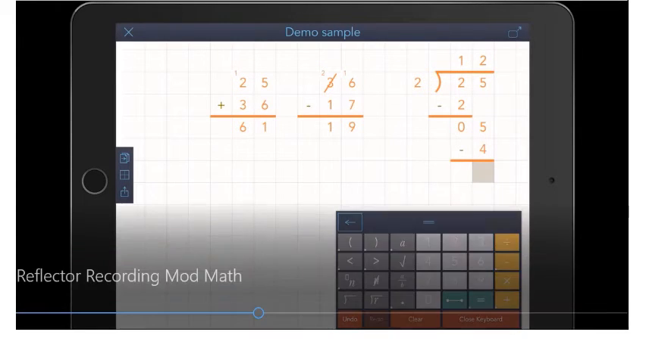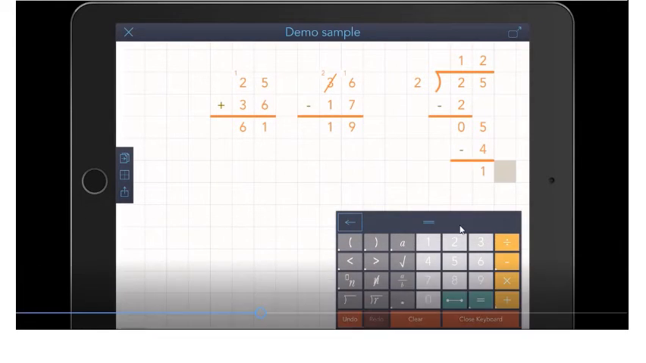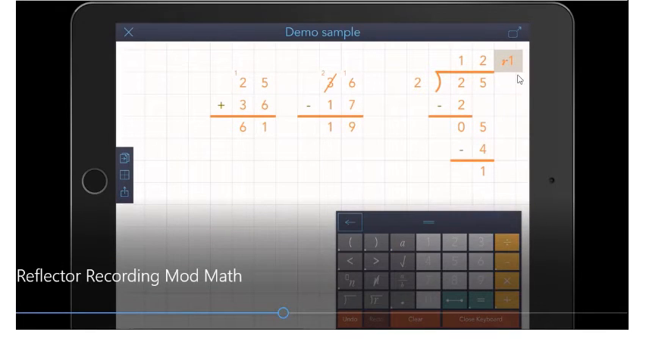And then we have a remainder of 1, so we're going to do 5 minus 4 is 1, and then we choose our remainder. You'll see what we do is we put our 1 down, and then we select up on this grid where we want our remainder to be, select the remainder key, and then put a 1. So that's how we do our division problem, and you can see how your student can do long division completely in the way that they'd be doing it on paper, but they can do it on the iPad.